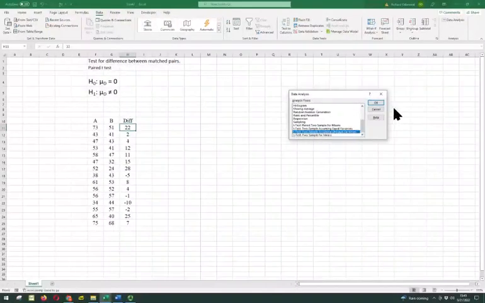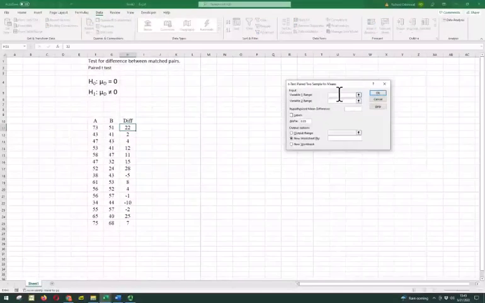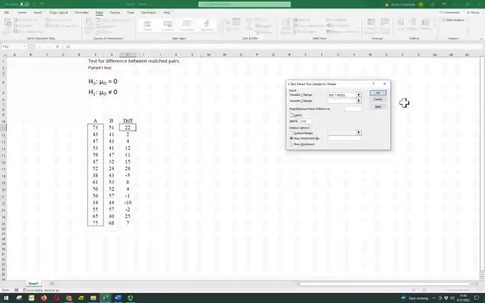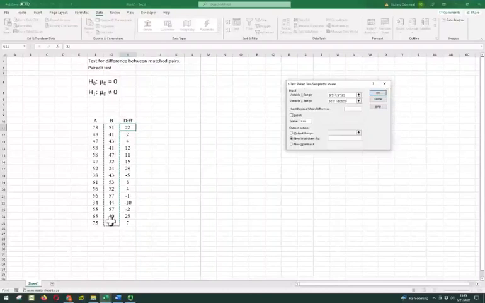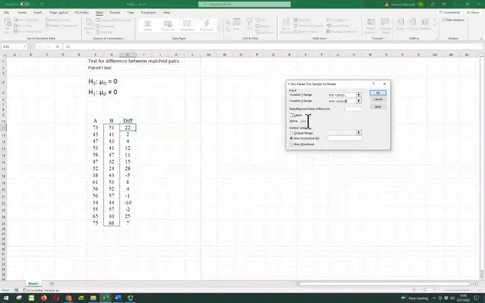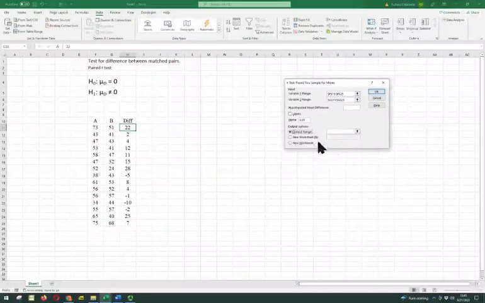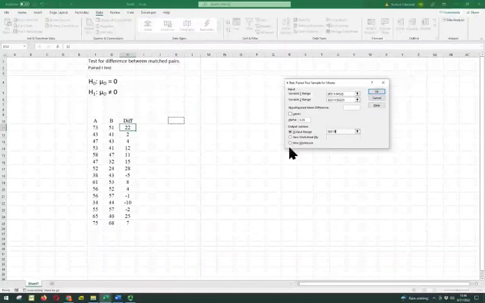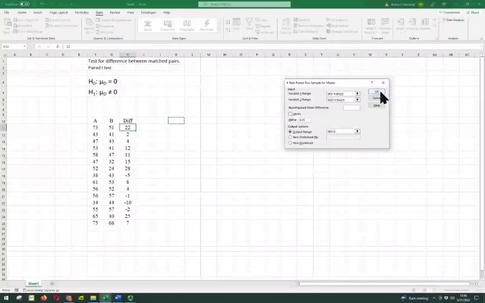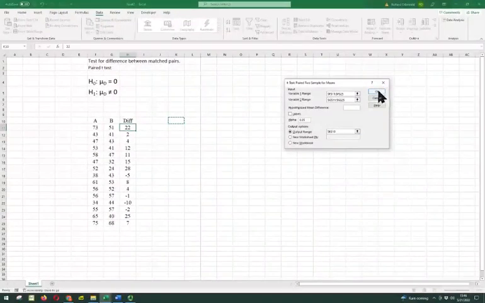Click OK. The variable data for range 1 is here. The data for 2 is here. And again, we have the choice of an alpha level. We'll leave it at 0.05, and we have a place to put it. Where do we want our output range? And we'll just put it in this place right here. Click OK.